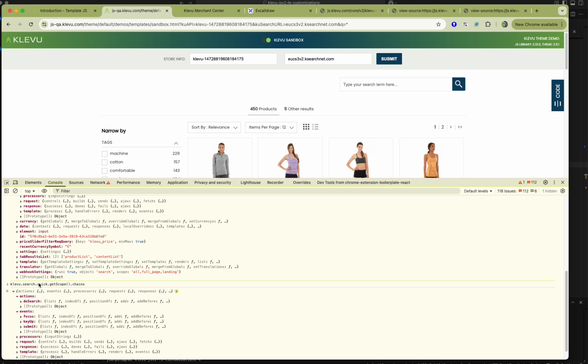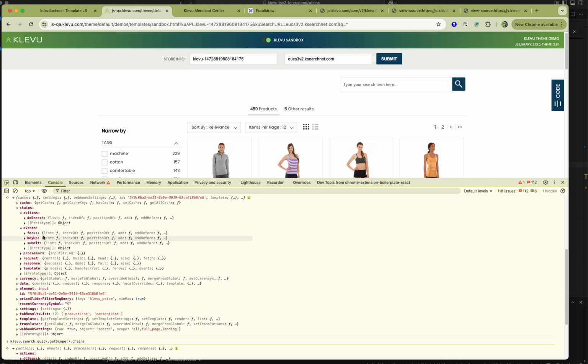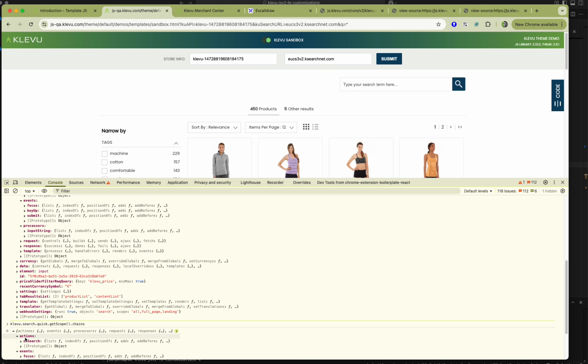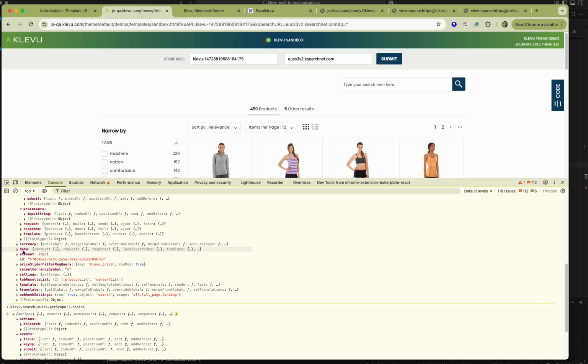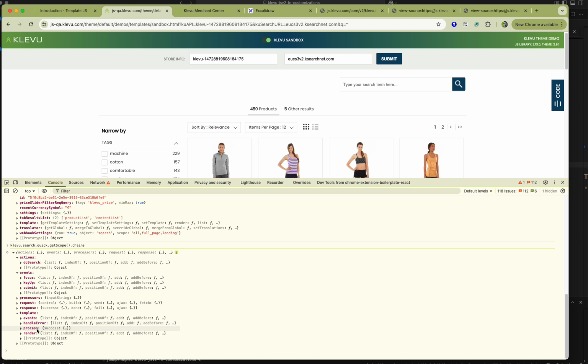This is, again, for quick. If I look at events for this one, I also have focus, key up, and submit. If I look at processors, I've got input string. If I look over here at processors, I also have input string. If I look at this template, I've got events, handle, event, process, and render. They look almost the same because the structure of the chains is the same.